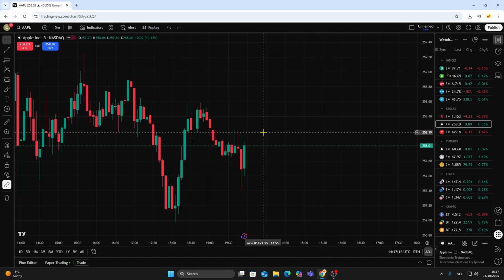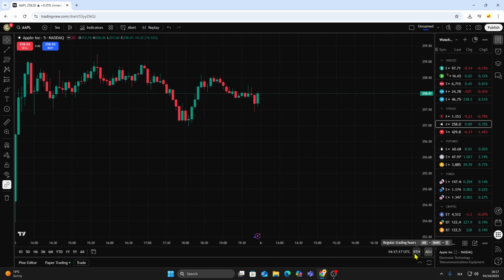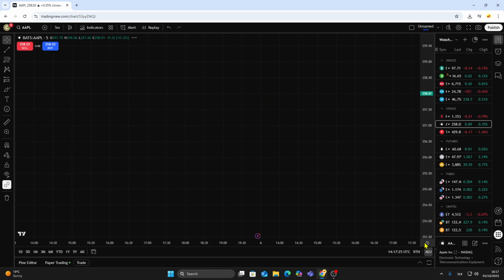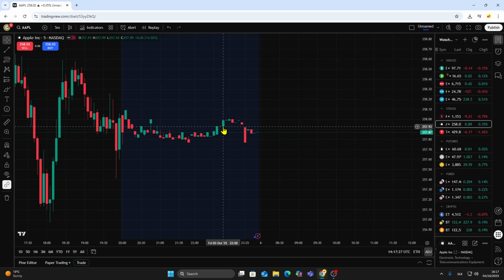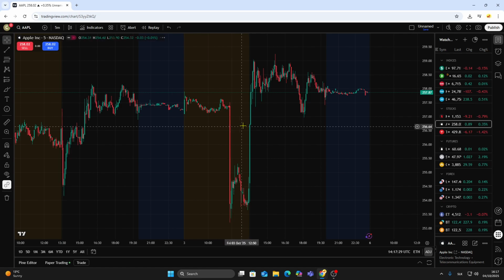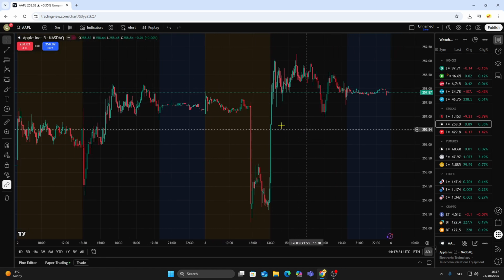Once that's done, look at the bottom right corner of your screen. You'll see a button labeled RTH, which stands for Regular Trading Hours. Click on it and change it to Extended Trading Hours. You'll now see all pre-market and after-hours data directly on your chart.